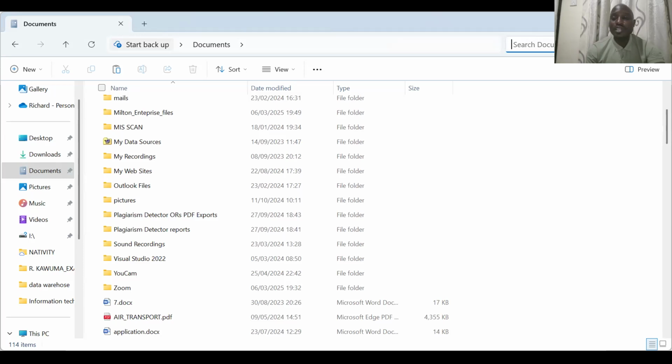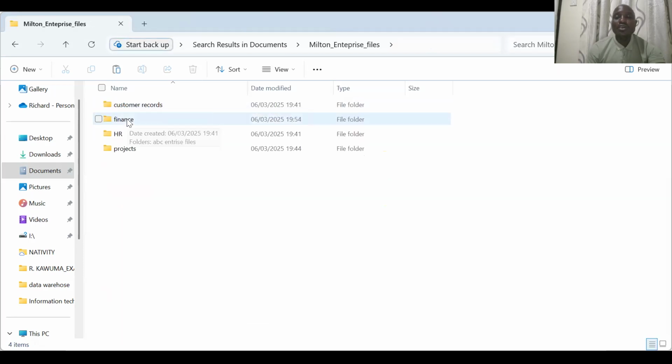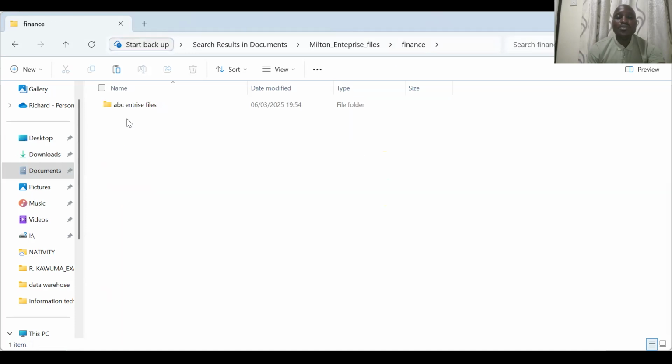Remember the folder we are looking for is Milton. So we look for the folder called Milton Enterprise. So we open it. And under Milton, we look for Finance. And under Finance, we look for ABC Enterprise. So when we are there, then we can paste our file, which we cut.